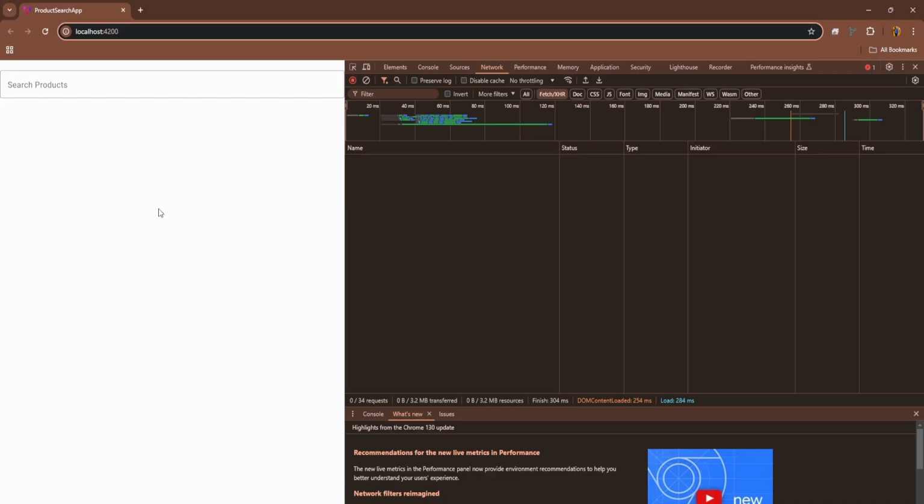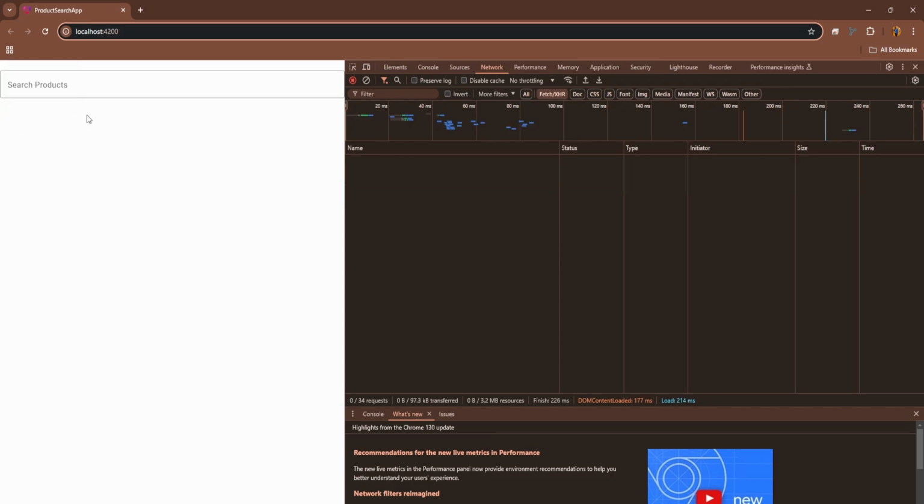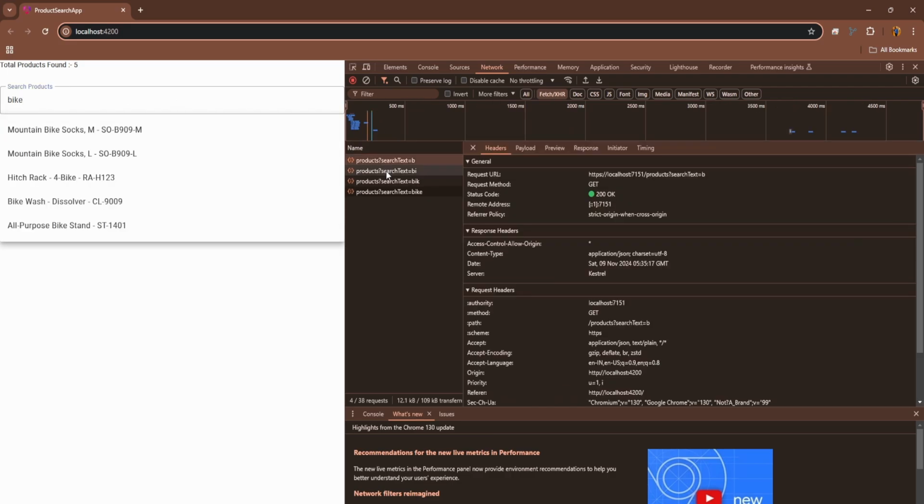Alright, let's dive into how our application works. When you type anything into the search box, it sends a network call to our APIs to search for products based on that keyword. This seems good, but there is a catch. Imagine you are searching for bike. As you type B, BI, BIK, and finally bike, each keystroke triggers a network call. This means we are not just searching for bike, but also for every partial match along the way.